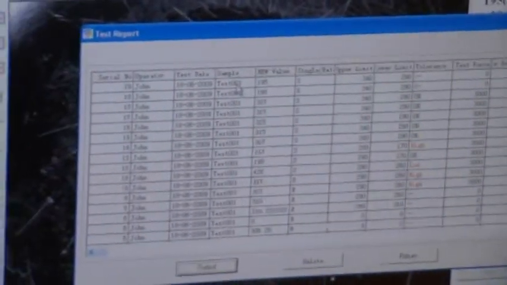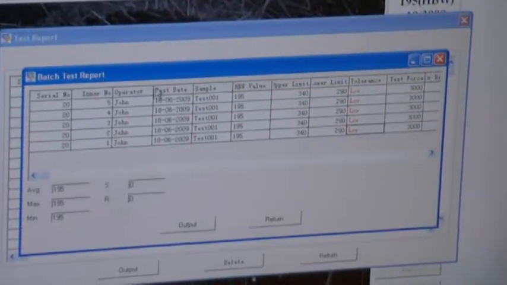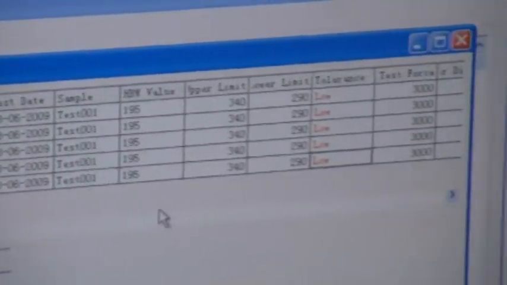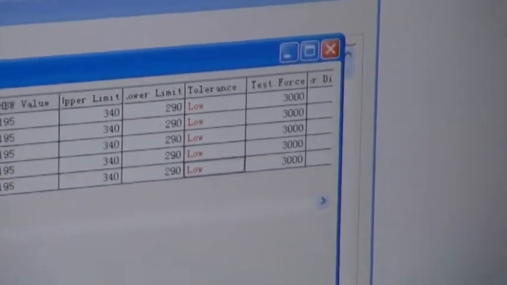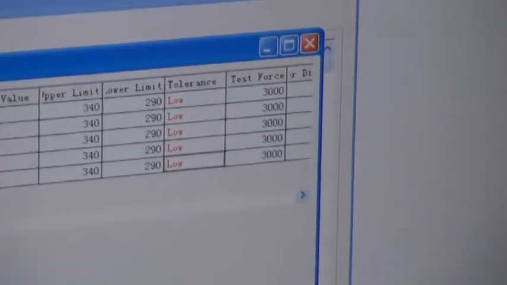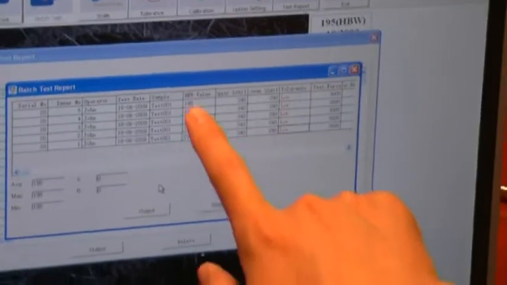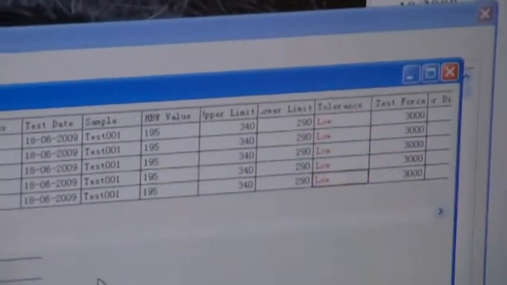Here is all the readings taken, and you select the ones you need. You can see 5 readings, and here are the 5 readings of this test we just made. The tolerance showing low is just because we have a setting for the tolerance that was slightly outside of what we were measuring. Upper limit, lower limit. This block rating is lower than the limit, that's why they show below.